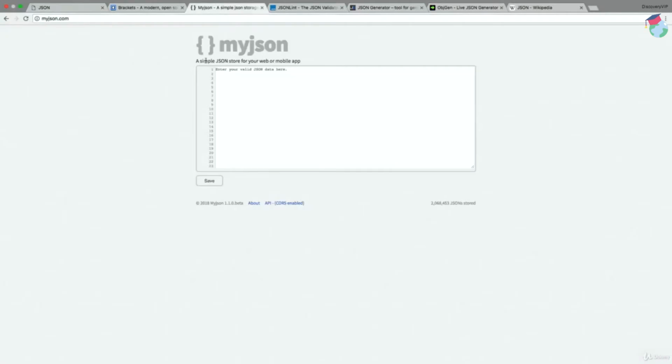There are some other resources that we're going to be using. So myjson.com gives us the ability to create a JSON file, store it online, and then of course we can grab that within our code. So I'll show you how to do that as well.